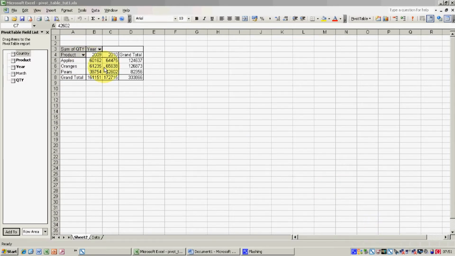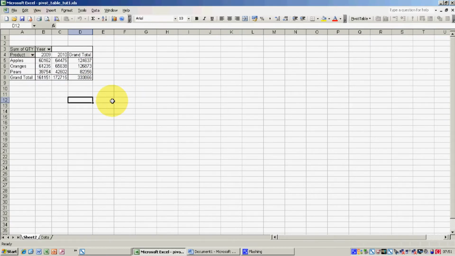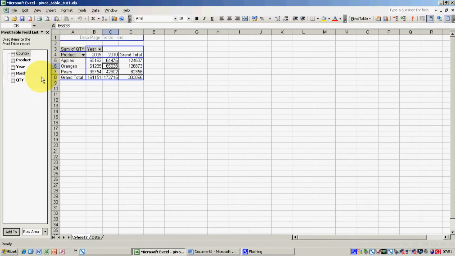Okay, so here we have our pivot table. You will see to the left we have the pivot table field list, and if we click outside of the pivot table you will notice that it disappears. Click inside the pivot table and the field list reappears. Okay, so what can we now do with the pivot table?